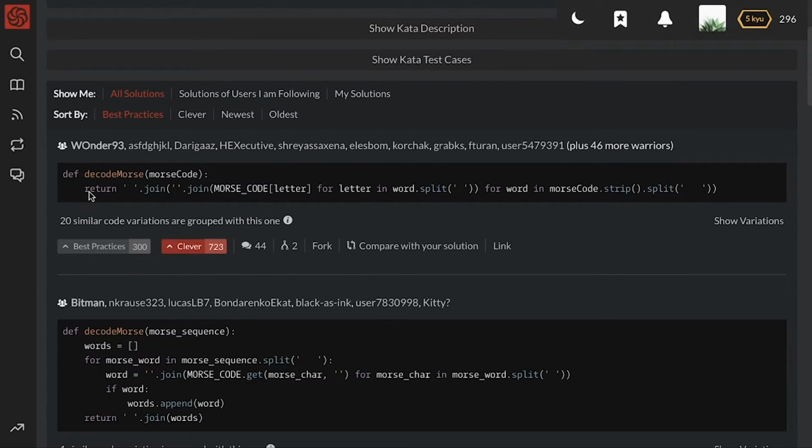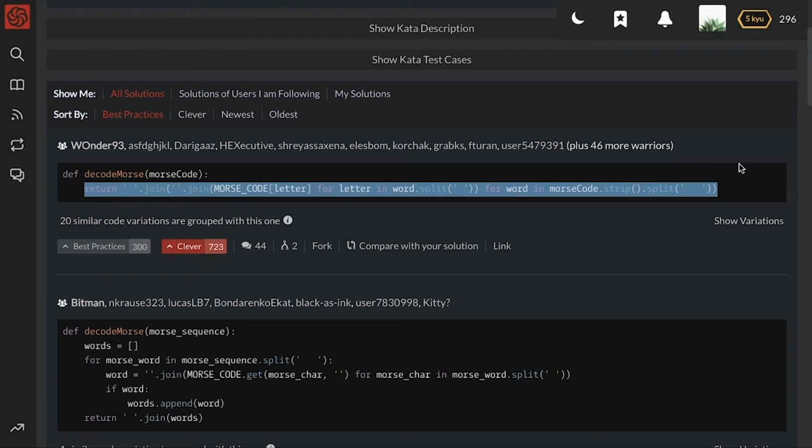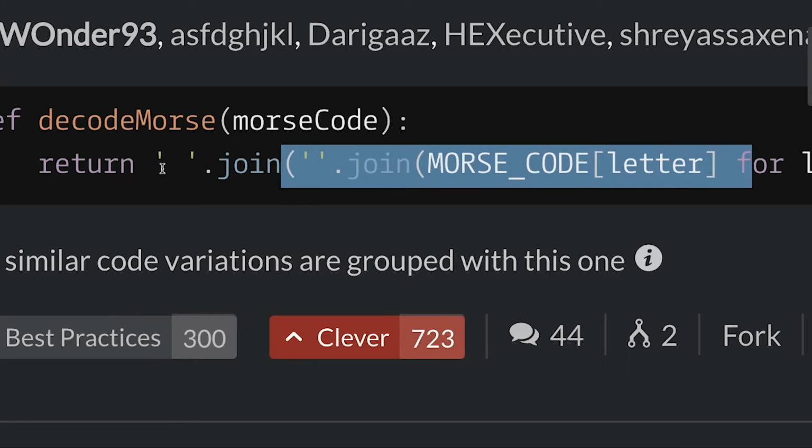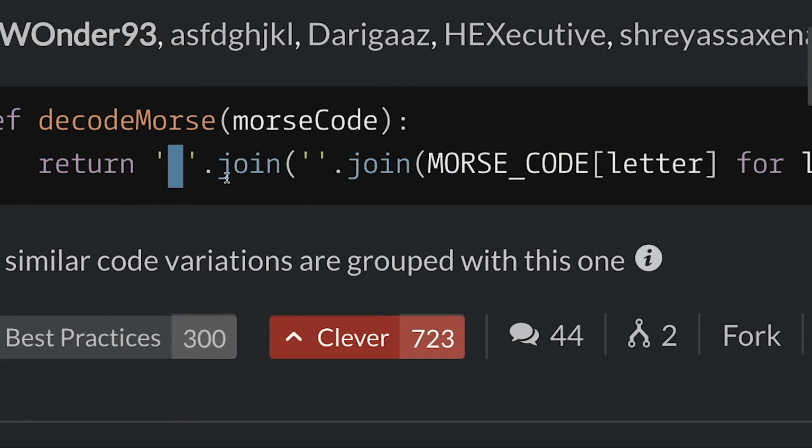And as always, here is this whole decoder in one awesome line. You have got to love Python. Let's try and understand what's going on here. So firstly, we're using the join to iterate whatever iterable is passed here. And between each element, we are adding a space.